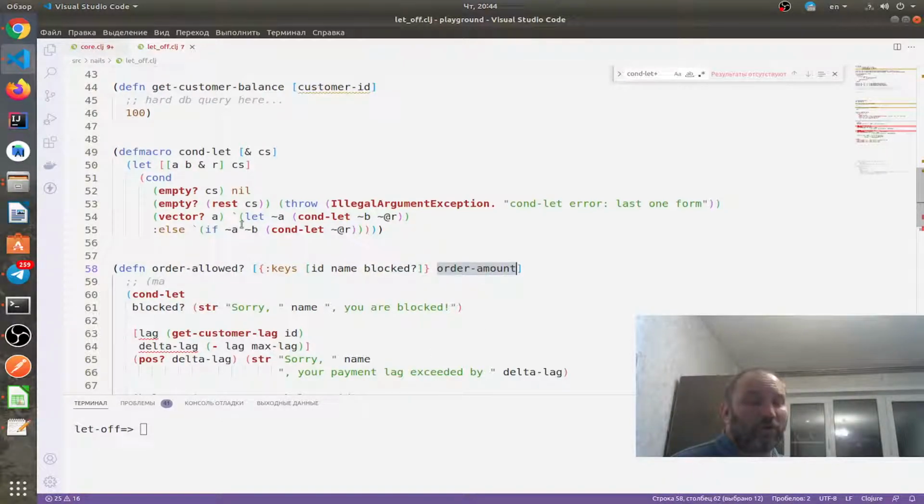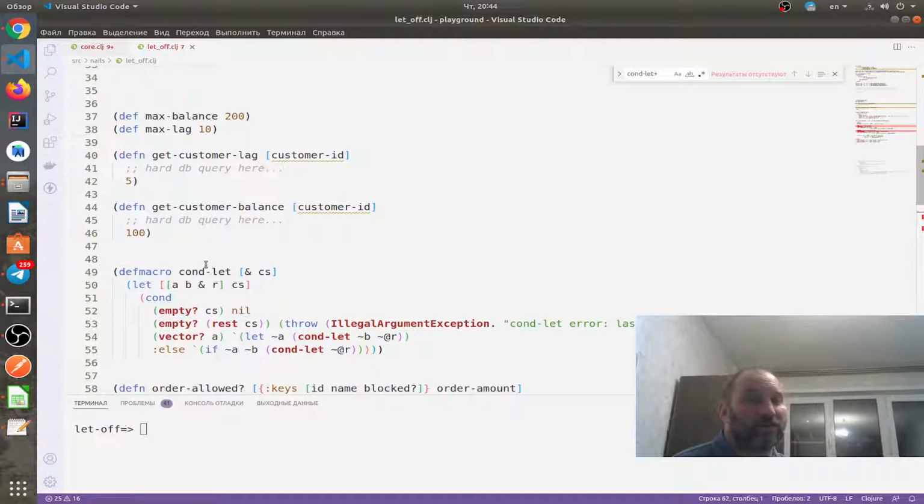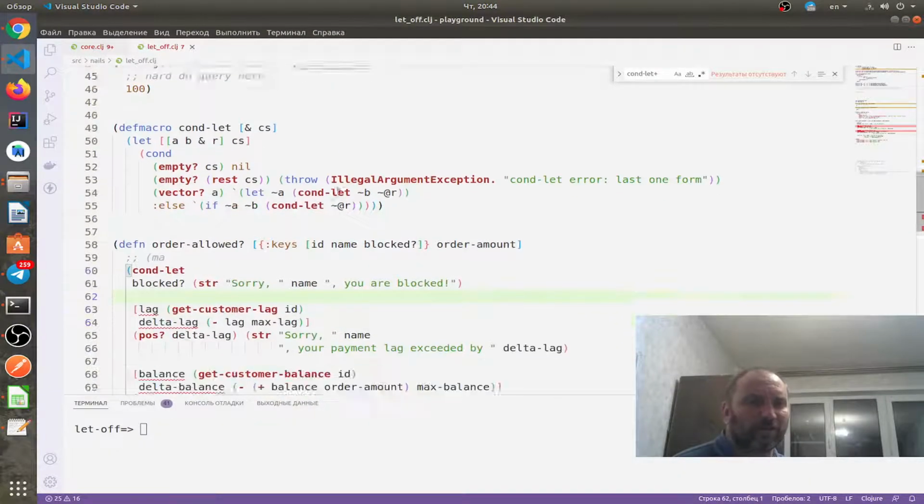And the logic is quite simple. We can rely on our previously explained cond_let macro. It's shown here, how it looks, and here we can use it quite a lot. So first we check the blocked parameter, and if the customer itself is blocked, we immediately return sorry plus name, you are blocked, and we do not need any queries to the DB, analyze customer balance, customer lag, and so on, compare it to the maximum possible values, and so on and so forth.